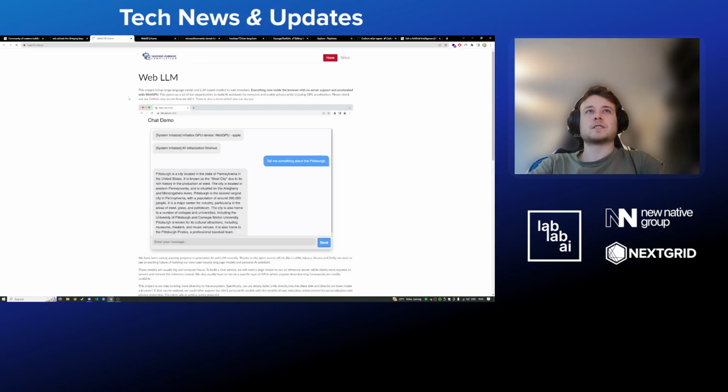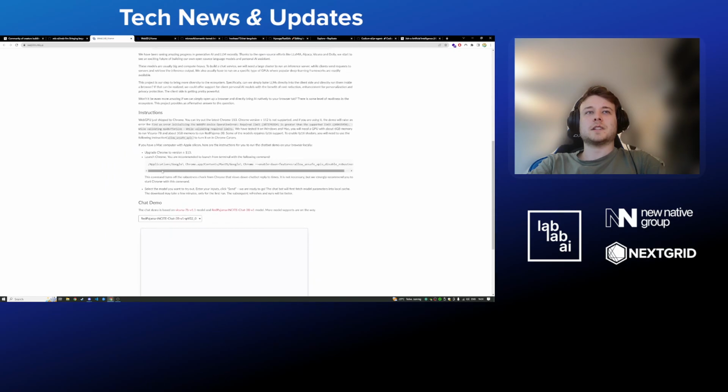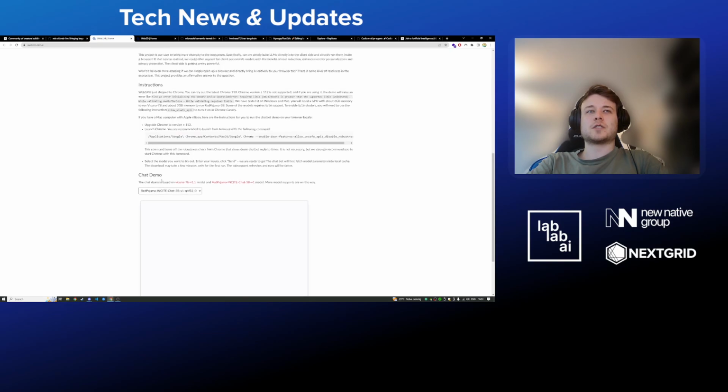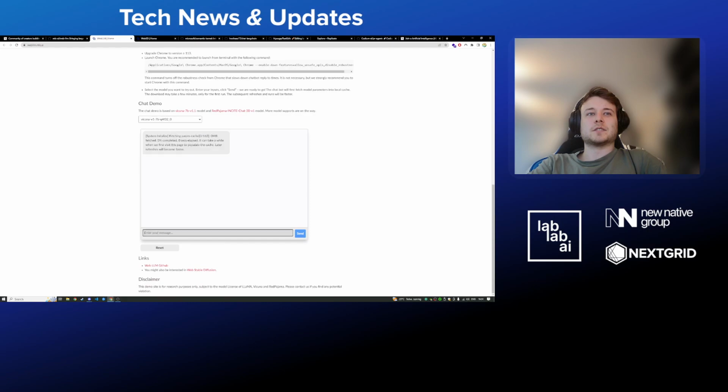We can also check this out on the webpage. You can see that the installation instructions are pretty similar. You can select different models. For example, we have the Vicuna model right here with the 7 billion parameter version. Just really cool to see this. The downside of this is that you have to download everything first, which takes a lot of time. But once this is downloaded, it's really great that you can use this locally right within your browser.